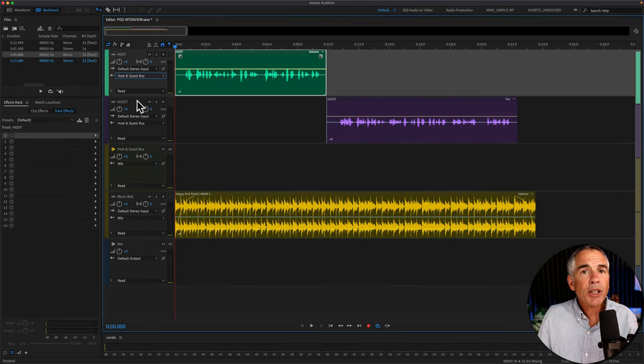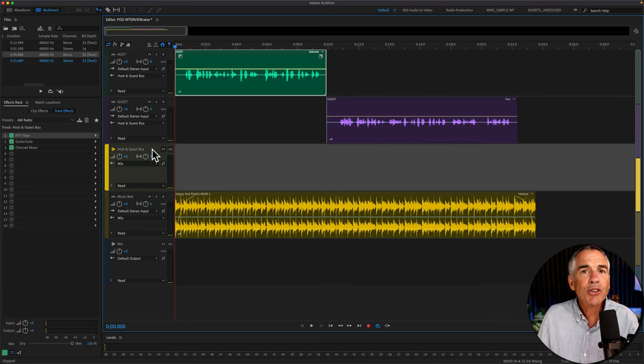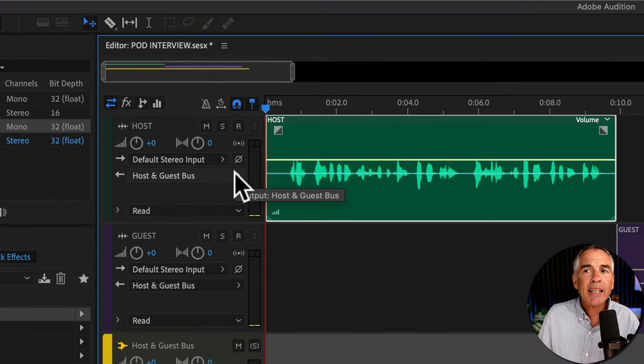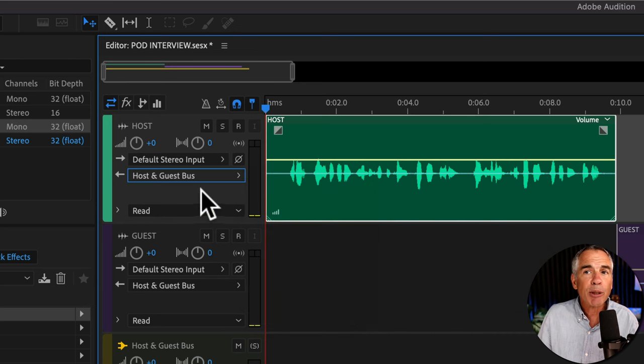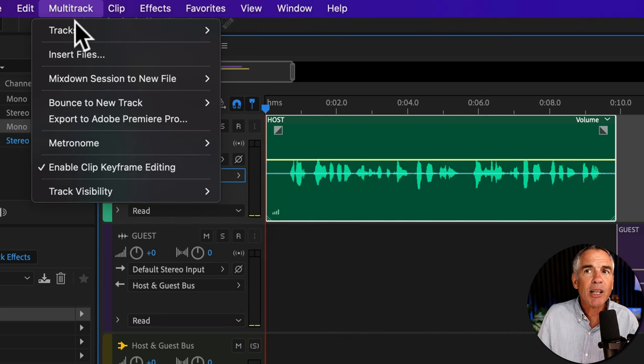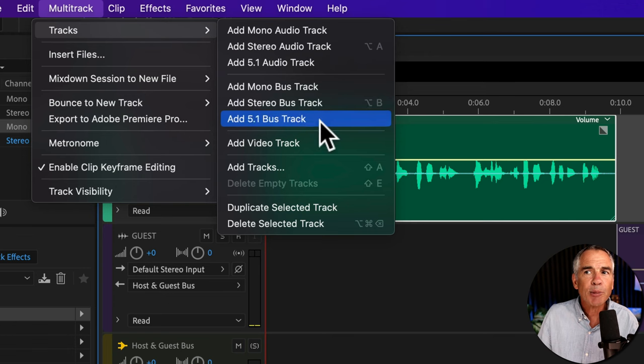So when you want to control multiple tracks all on one track, consider using bus tracks to speed up your audio workflow. You can add as many bus tracks as you want, and you can also add bus tracks from the top menu. If you click on Multitrack, Tracks, there you have the options.